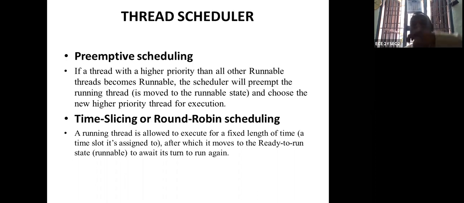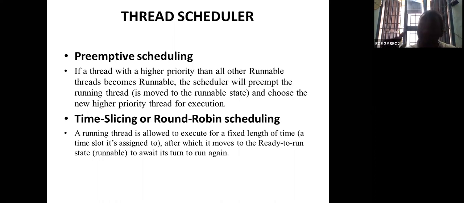So then the scheduler can allocate the next highest priority thread, and then that thread can be executed. So what is the main aim or objective of multi-threading? To keep the CPU always busy. That's the aim. I'm not supposed to keep the CPU idle.